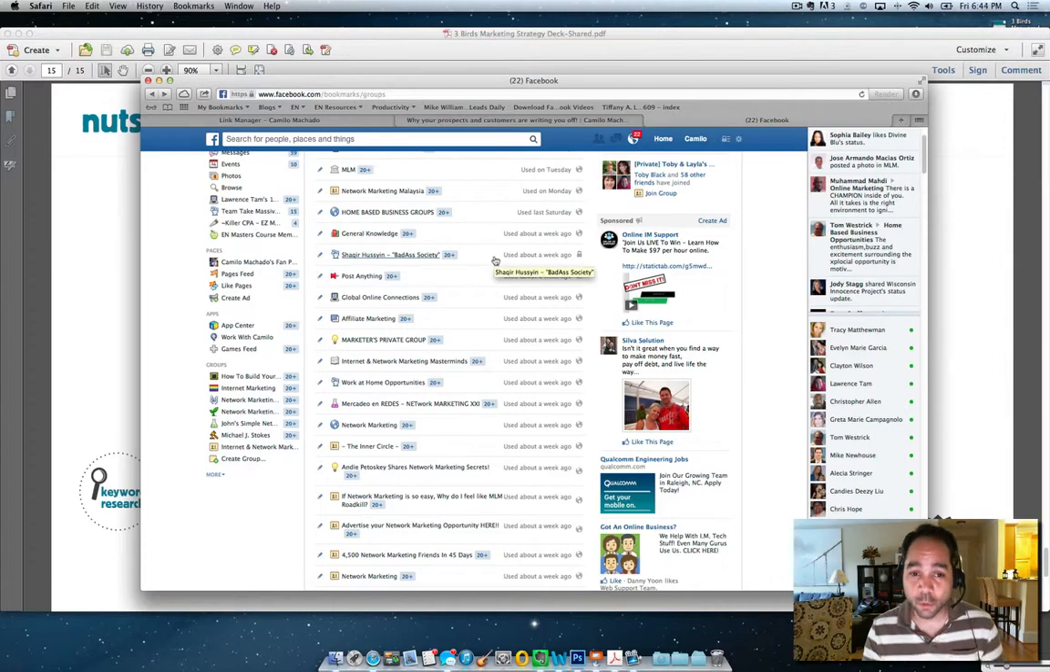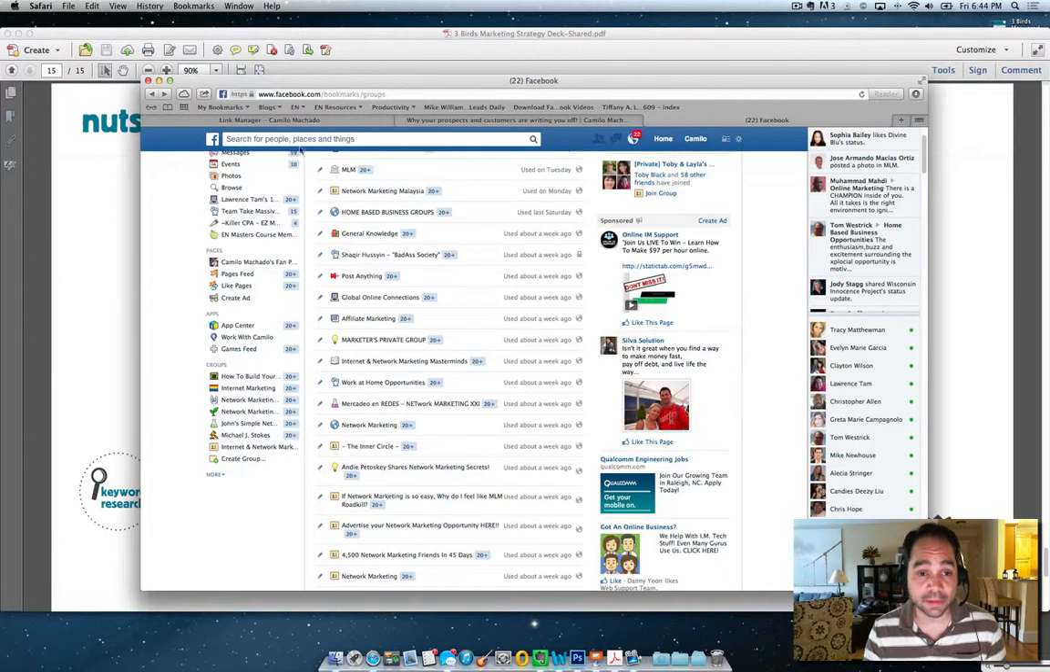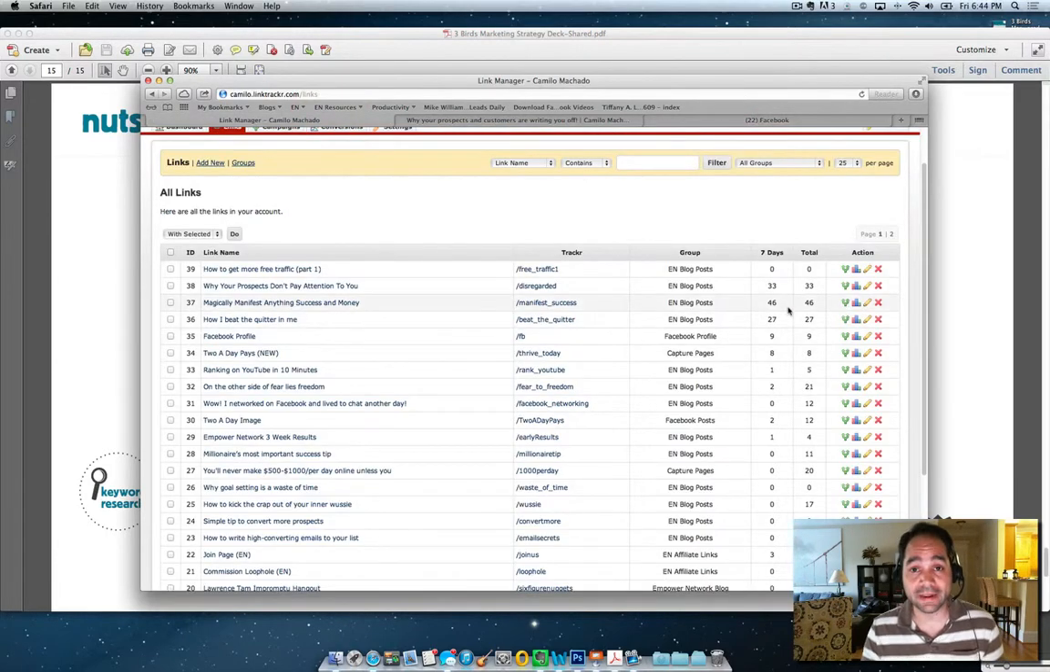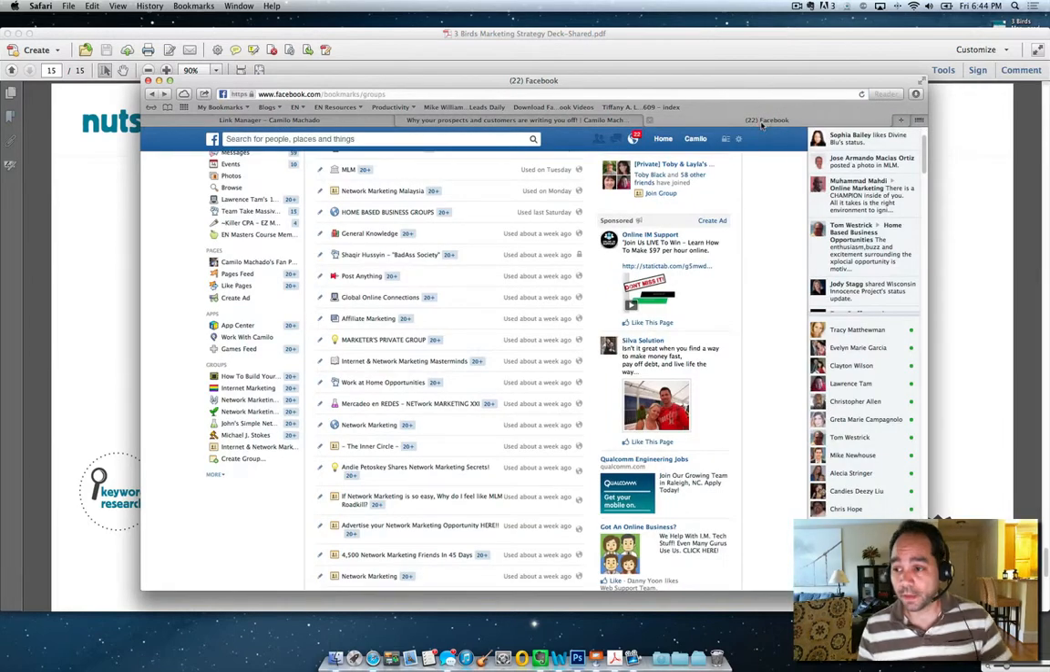If you're only posting to 20 groups, you're not gonna get these numbers. When I double the number of groups that I post to, this number is gonna go dramatically up. And here's the thing, guys, your objective shouldn't be simply to get a click and get people to your blog post so you can get the lead.